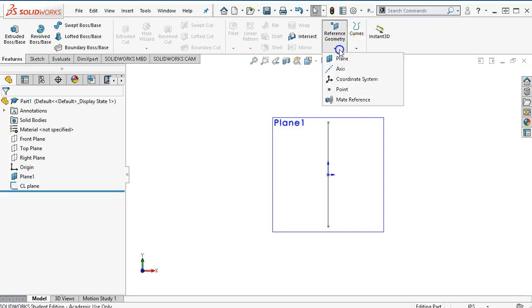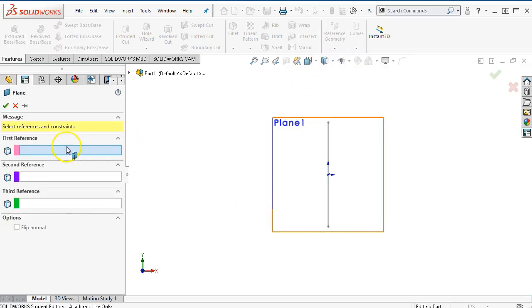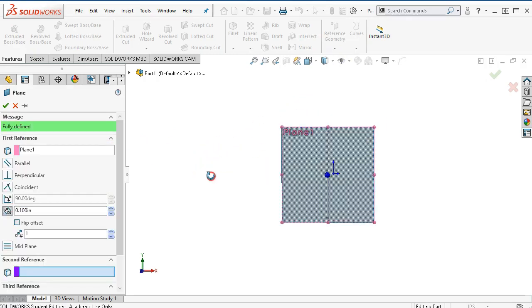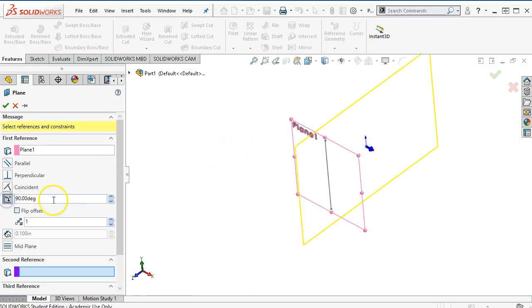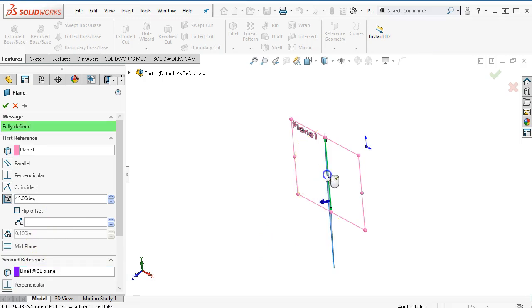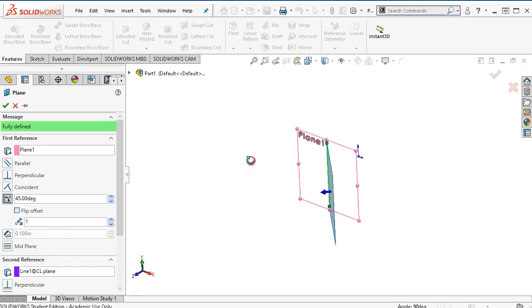Now if I go into the plane, and I could pre-select these, but I want to go through the process. So the first reference is plane 1. It is in reference to plane 1, 45 degrees. And then the second reference, the plane passes through that point.